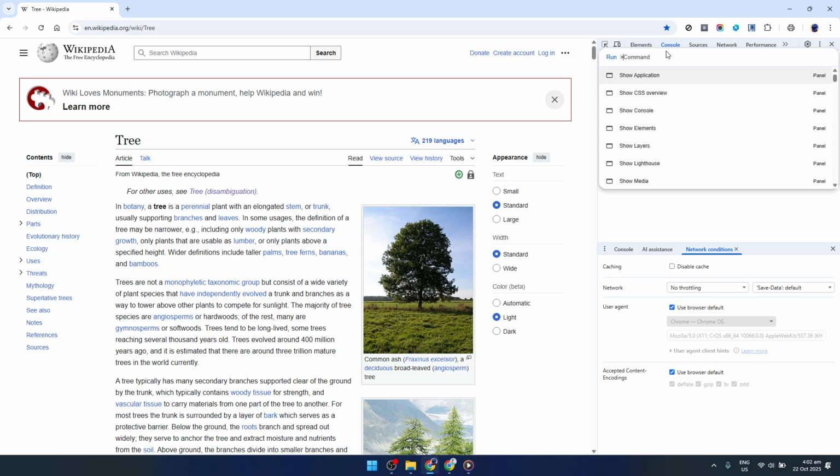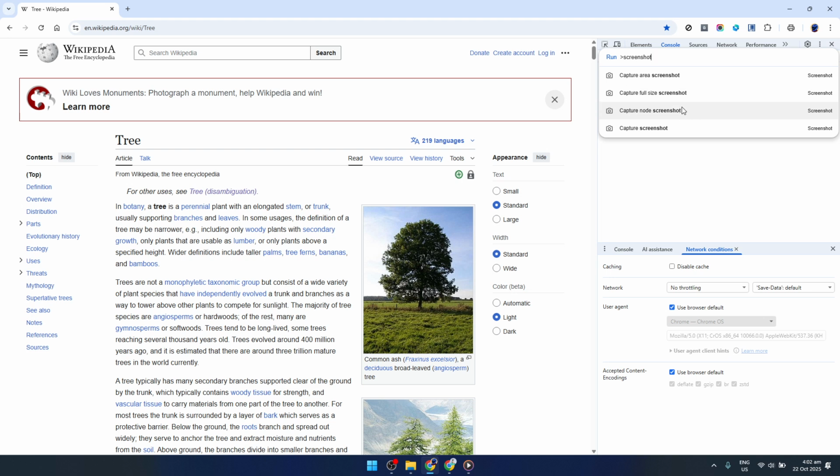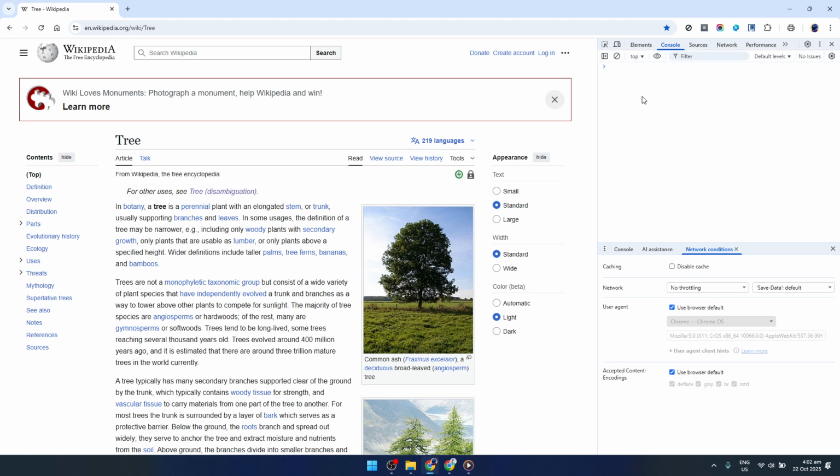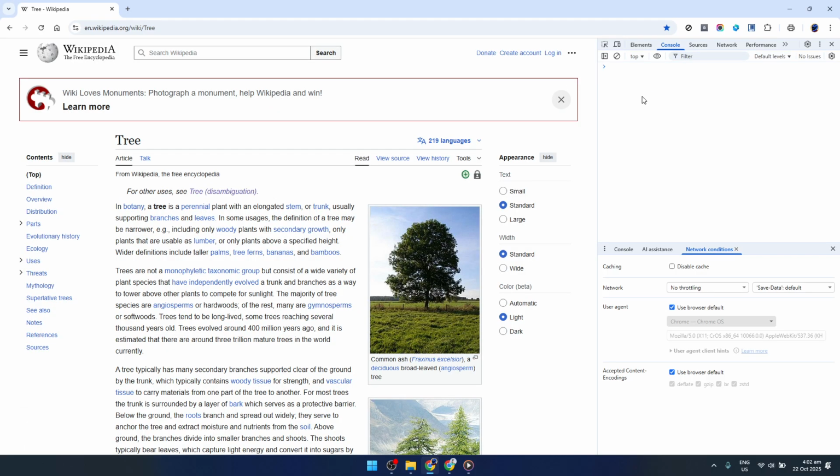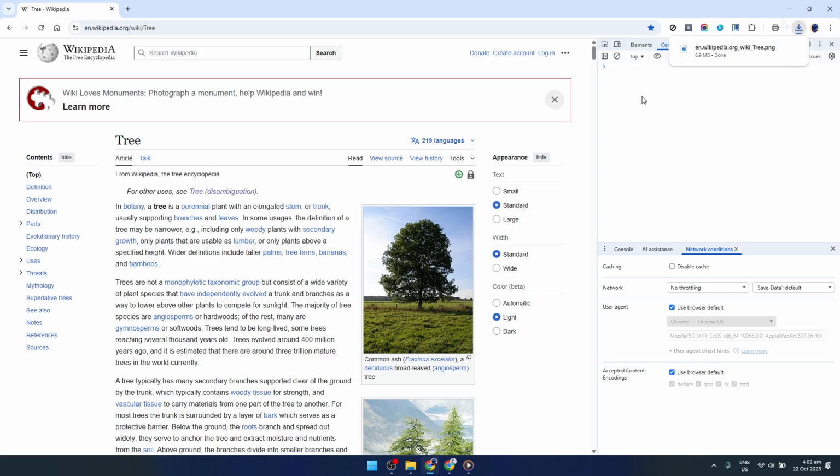through multiple menus. Next, you'll want to type the word screenshot into the command menu search bar. As you type, you'll see a list of suggested actions appear beneath the search bar. From these options, look for one labeled Capture Full-Size Screenshot and select it. You can select it by either clicking on it or by using the arrow keys to highlight it and then pressing Enter. Selecting this option tells Chrome to capture the entire web page, not just the visible portion.